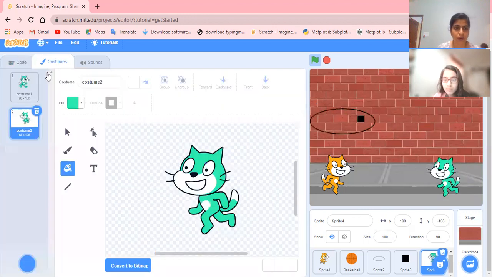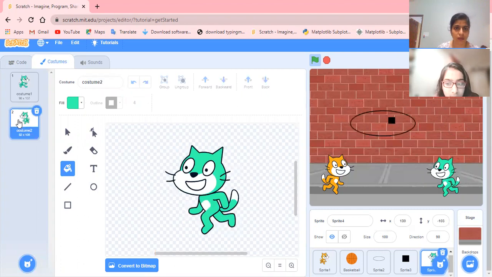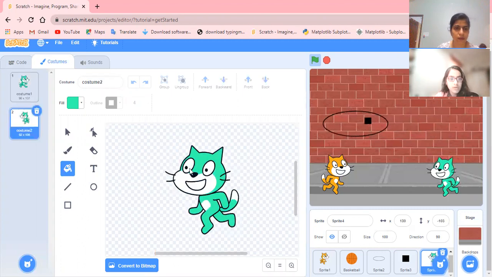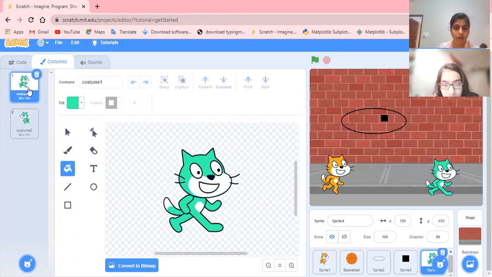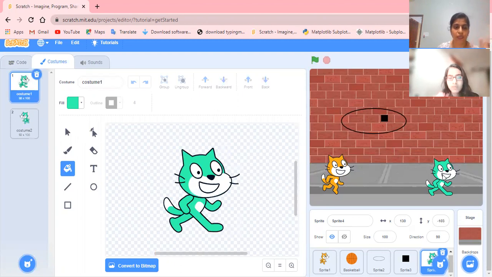Why so? Because in costume 1, we did not flip. Okay, this costume, let me stop rotation. In costume 2, it is not in a proper direction. This is in a proper direction, but this is not. That's why when we are trying to move it, it is changing costume and changing the direction as well.